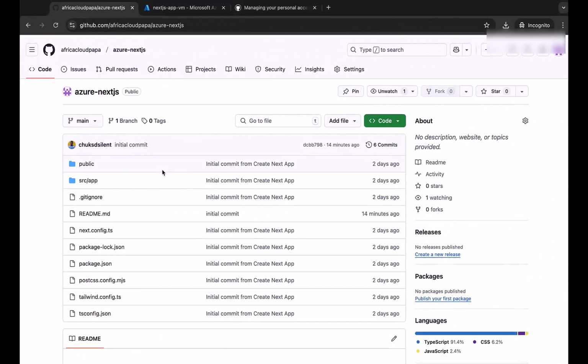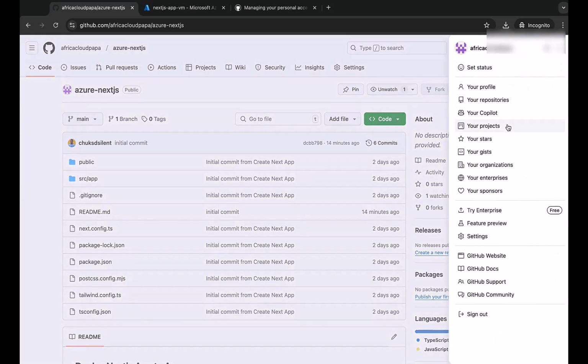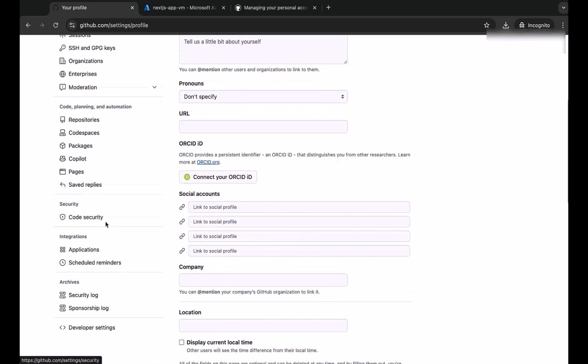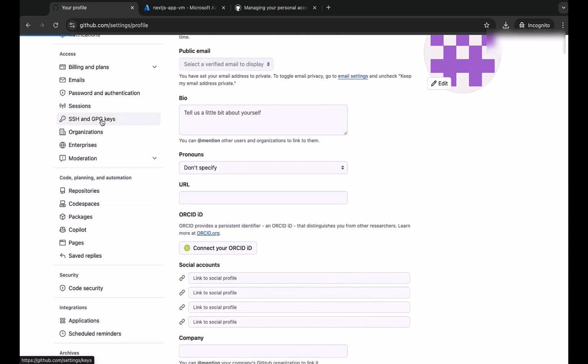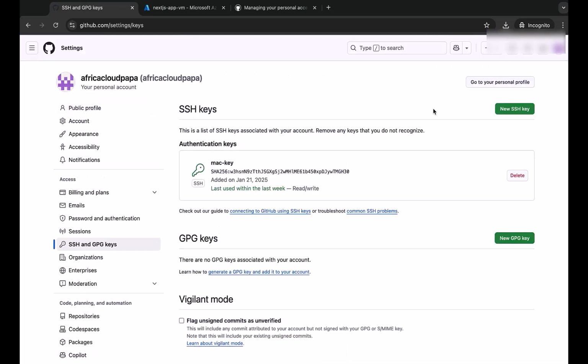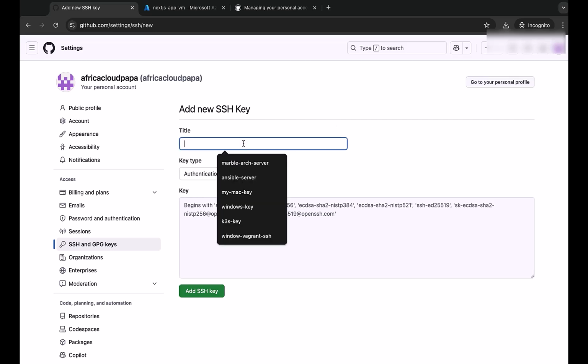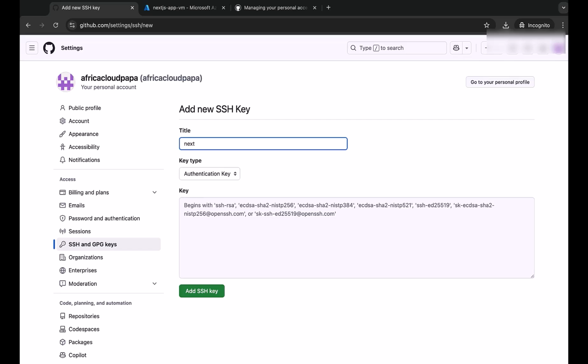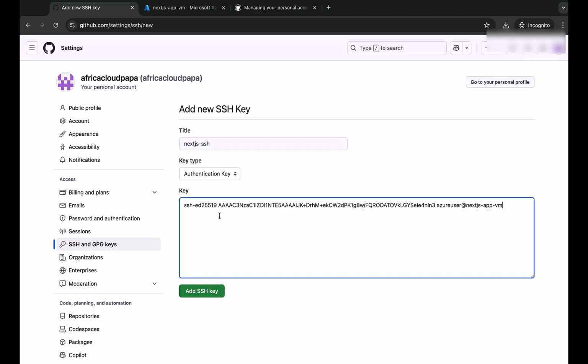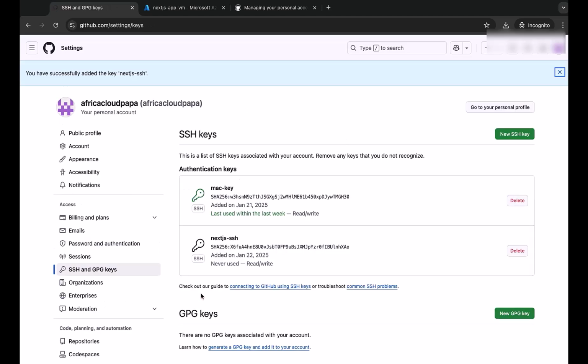then I'll come to Azure. I'll go to this place, and you can see here SSH. So I'll open it up, copy it, I'll paste it and add it. So it is added to my GitHub account, right?